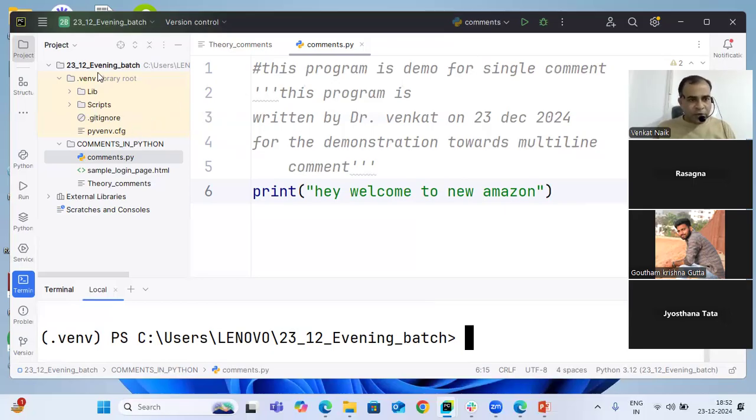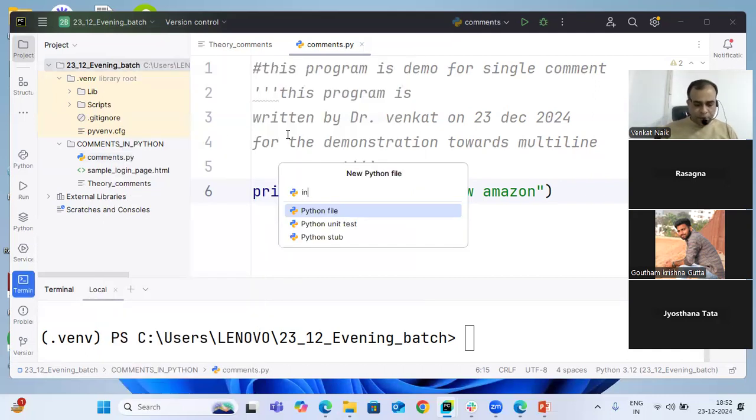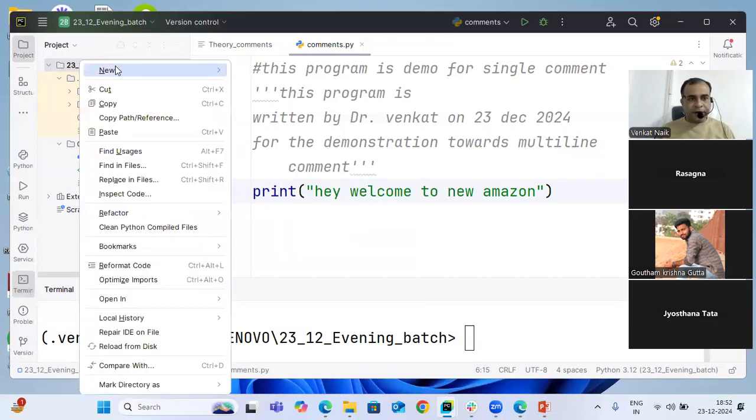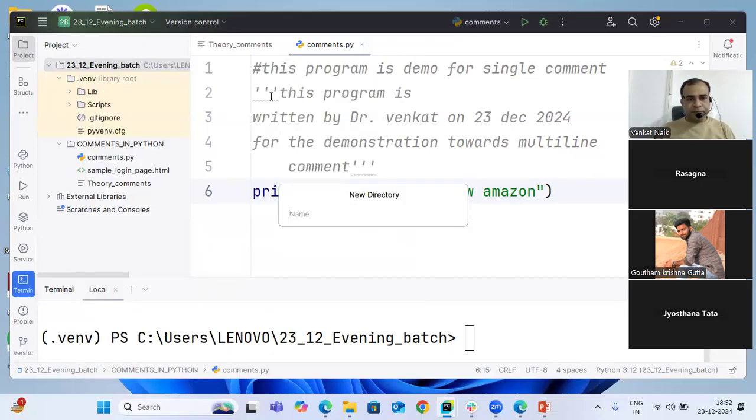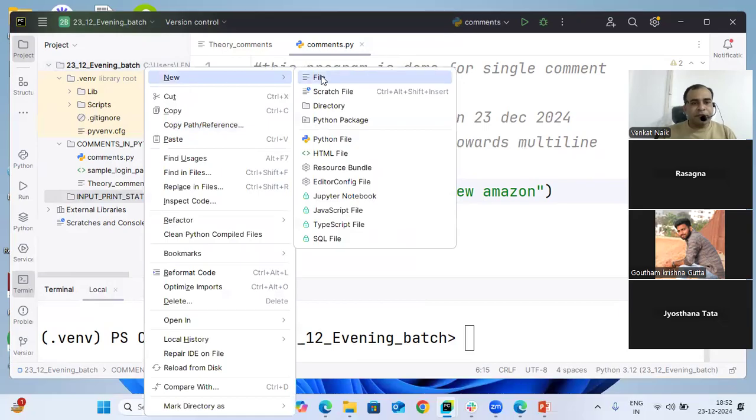Let me go ahead with another kind of concept, that is input. Let me take a directory. Input and print statements in Python. Then I'll be creating a theoretical file.